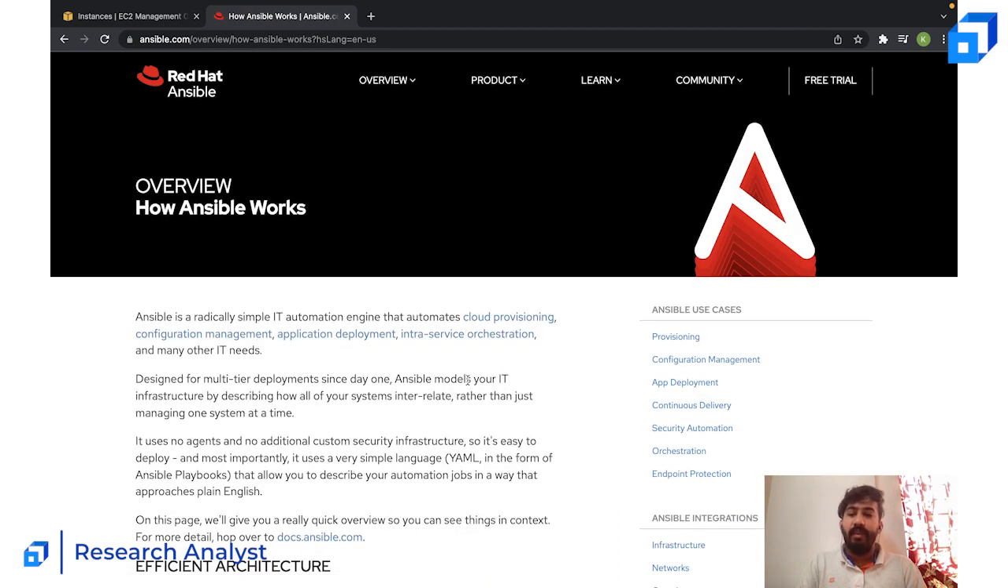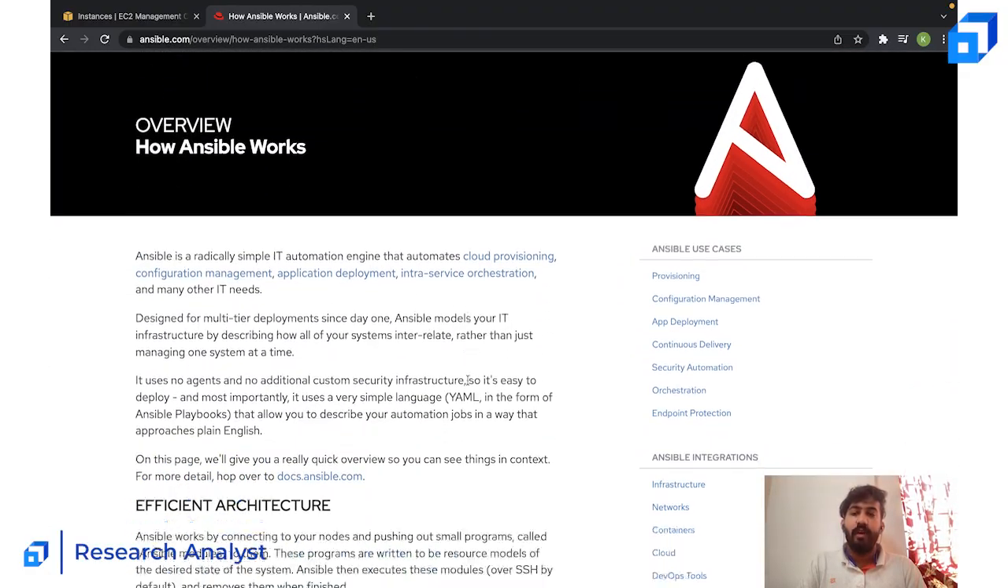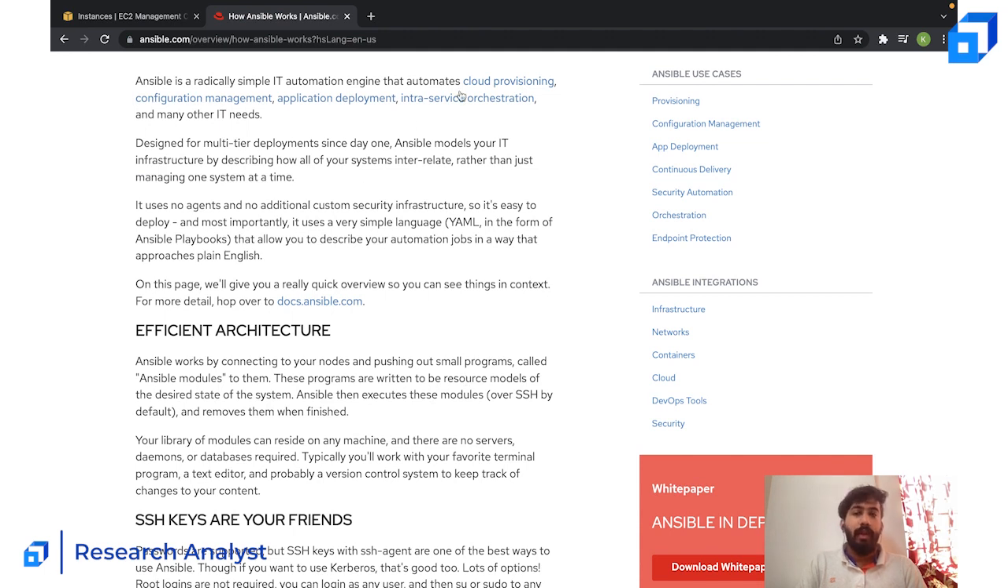Now we can open this, and here is all the information you need to understand how exactly Ansible works. Again, cloud provisioning, configuration management, application deployment, intra-service orchestration. It's designed for multi-tier deployments. Since day one, Ansible models your infrastructure by describing how all of your systems interrelate, rather than just managing one system at a time.